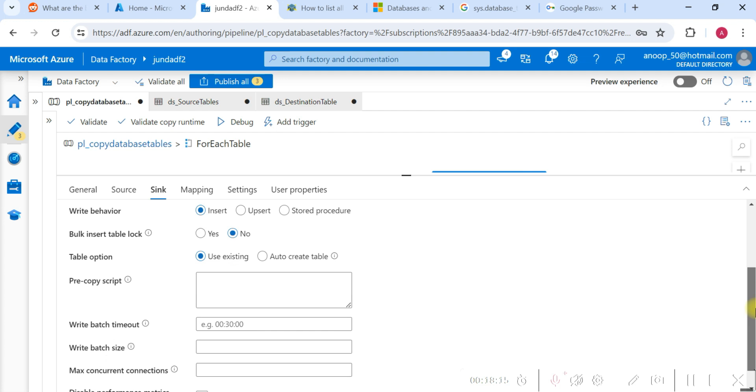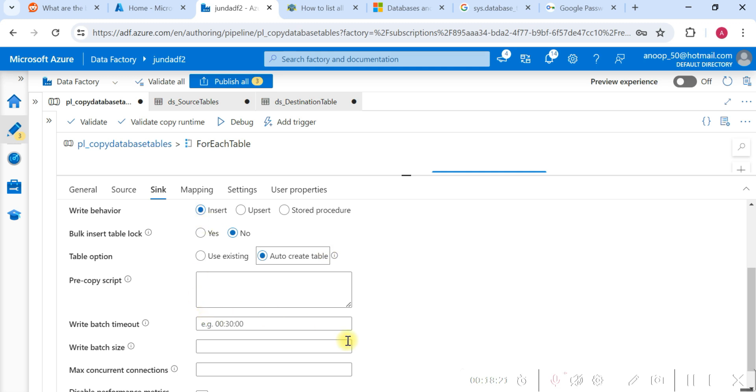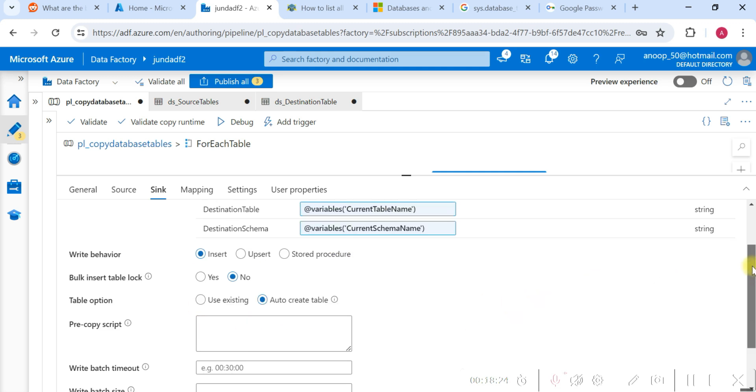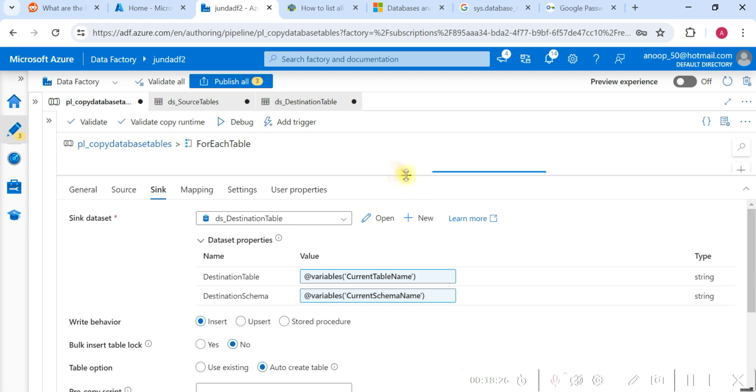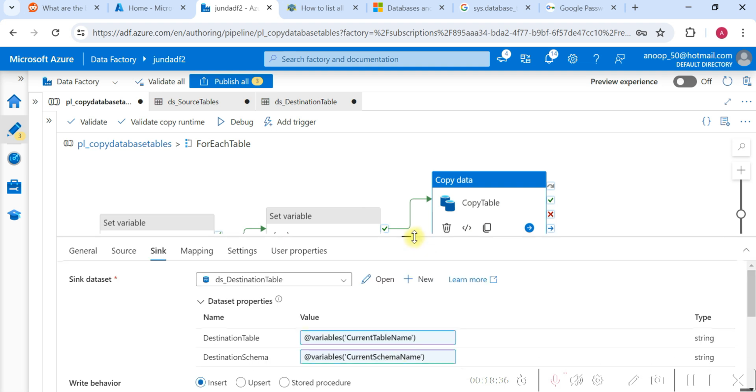Right, so we want to insert, and what we want to do is auto create table. I don't want to create it myself, so let's give this auto create table, and we want to insert data. That's all we want to do. So these are the two things we want to give here, and that's it, right? So yeah, we're all set. Let me publish, that all looks good. Let's run it and see how it goes. So let me start debug.